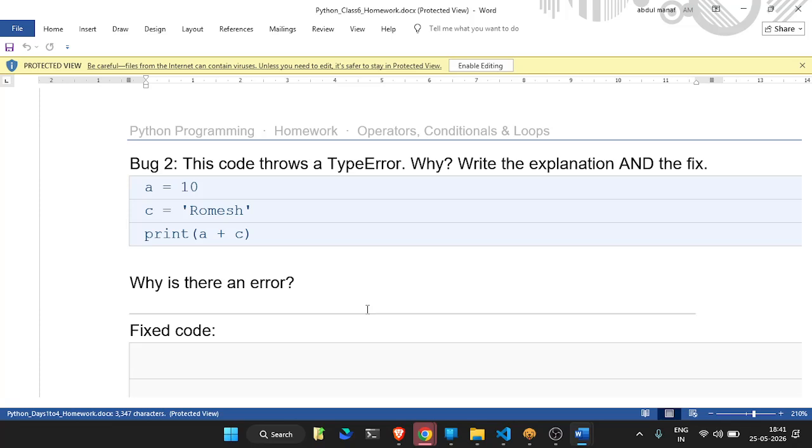What is the data type of A? Sorry? You know what is data type? What is A? 10. What is 10? Yeah, integer. 10 is integer. That is type. A is int.